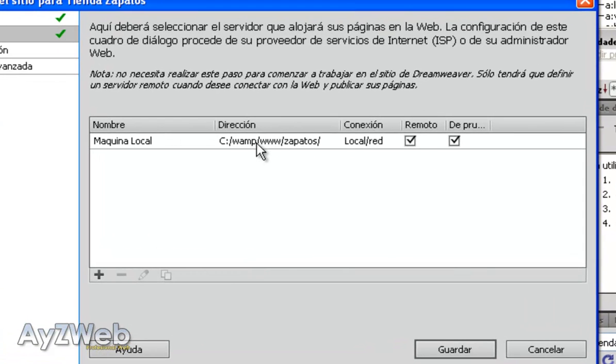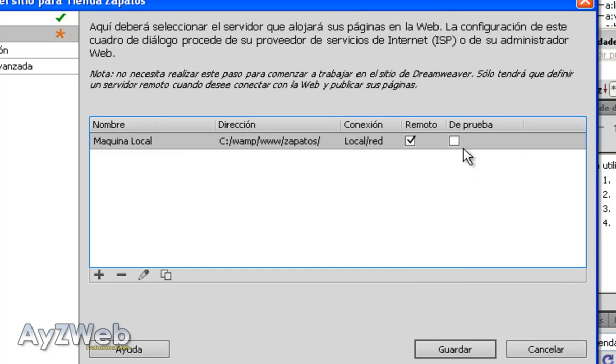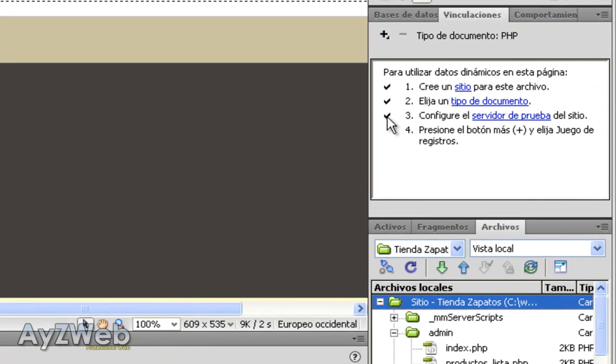and do you remember we had defined just one specification in local, which was local machine, local network, shoes, and the website was localhost. You simply have to tick where it says test. This way you can have access to the database which is in local. We save, and we already can see the tick in the point number 3.